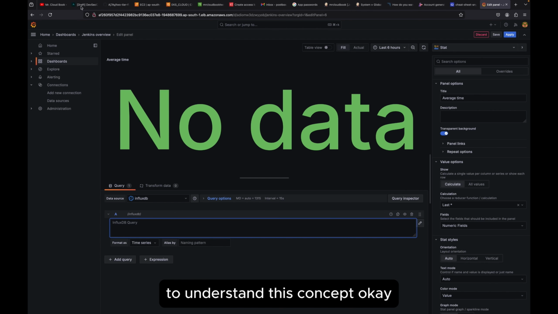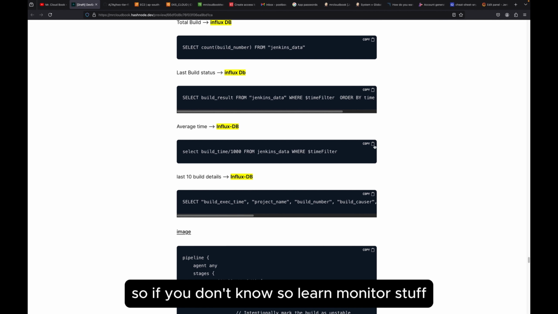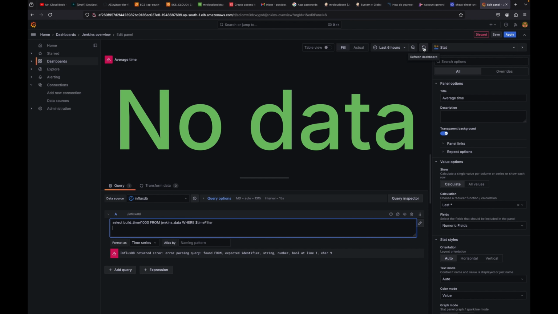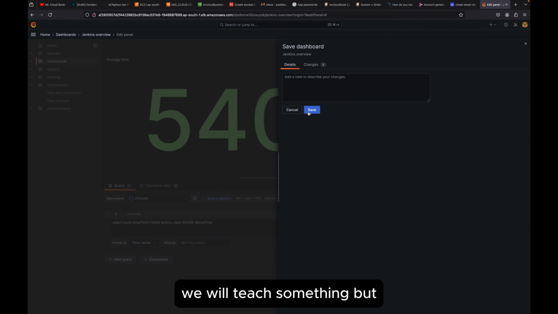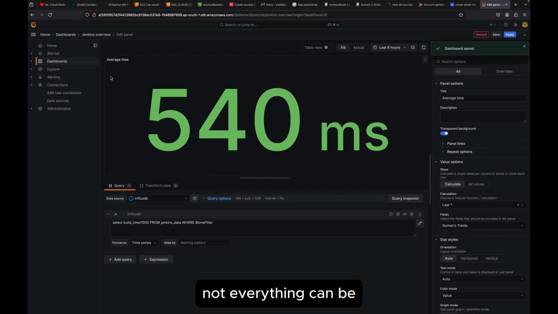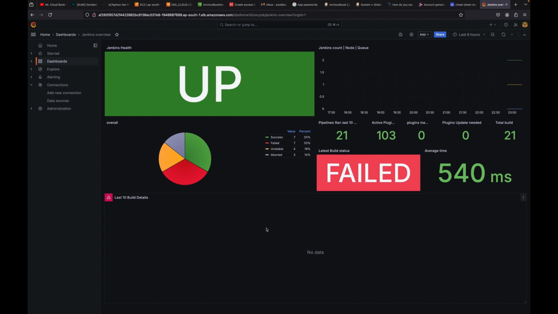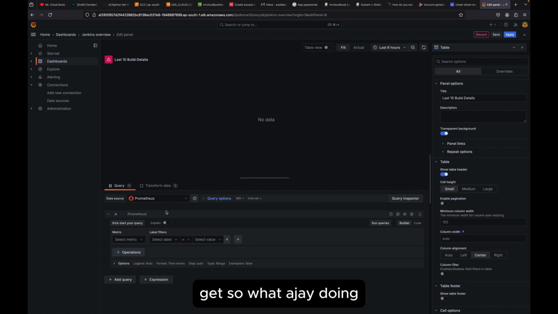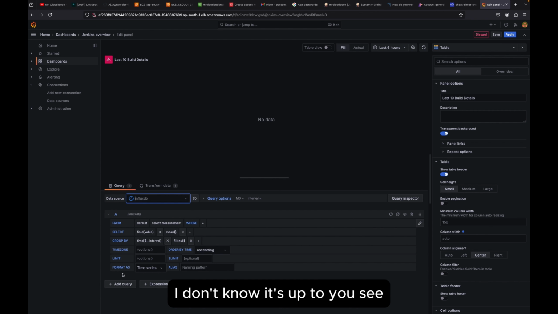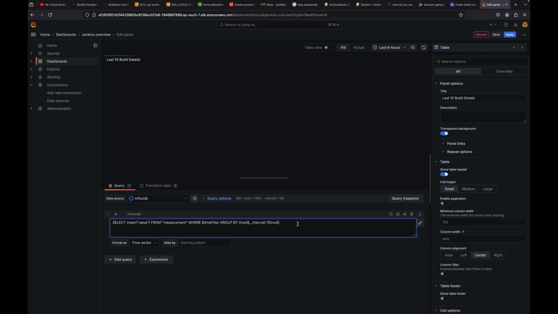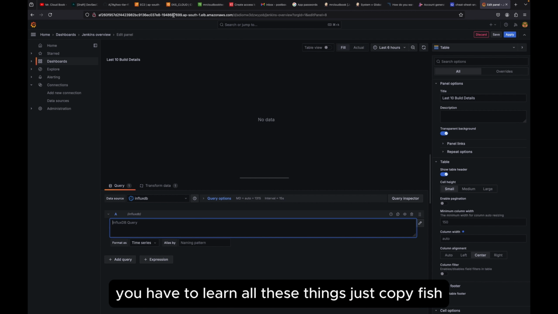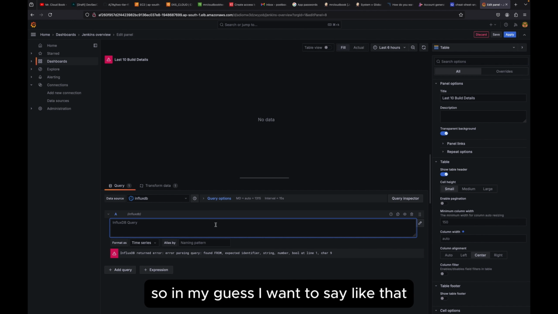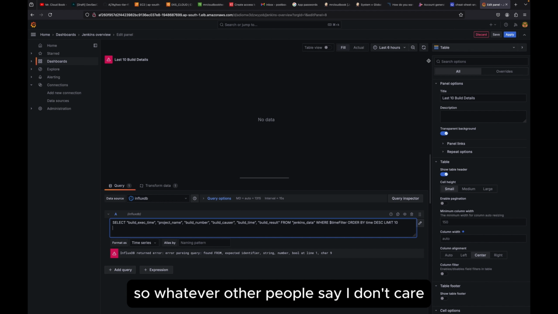So you have to understand this concept. If you don't know, then learn monitoring stuff. We will teach something, but not everything can be copy-pastable. If you don't understand this, you don't get the output properly. So what am I doing? I don't know, it's up to you. You have to learn all these things. Just copy paste doesn't work. So in my case, I want to say that whatever other YouTubers say, I don't care.